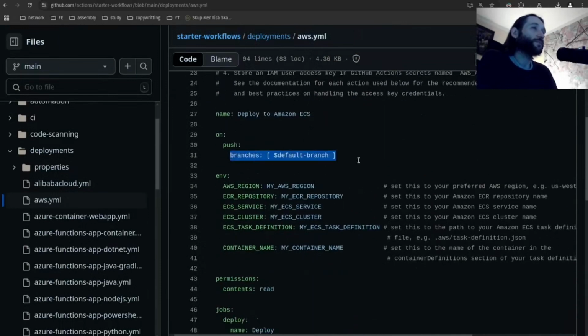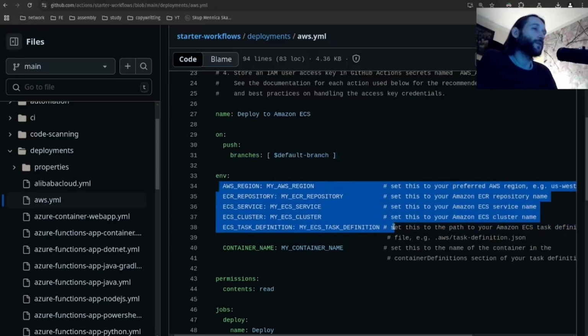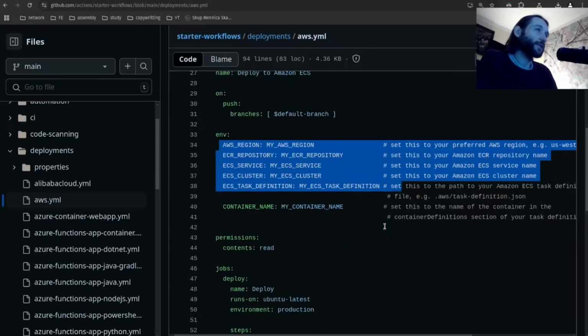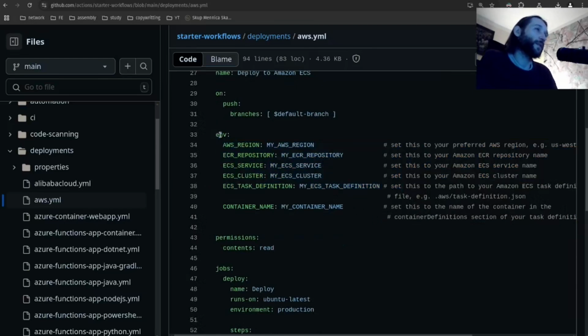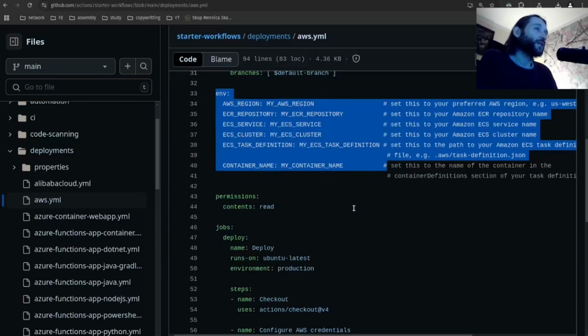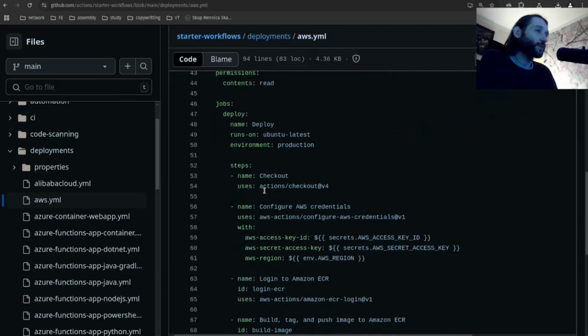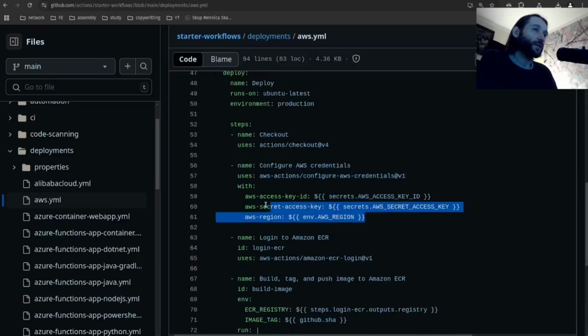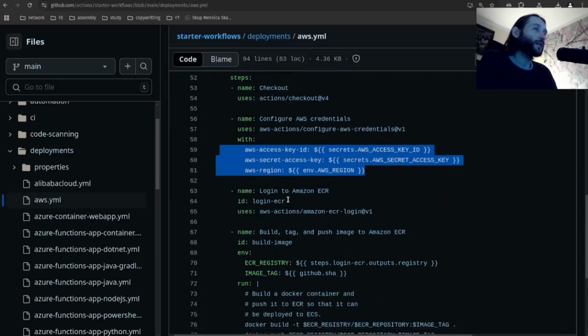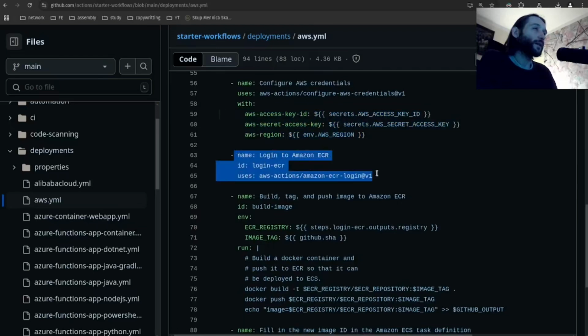Okay. So you have a branch, you have AWS secrets, or we would say actually, yeah, variables, environment variables, which will decide which region and cluster we will deploy our container to, and we have a job with our steps. Check out the repository, configure credentials. Credentials and the environment variables are here. Name, login, build, tag, and push image.